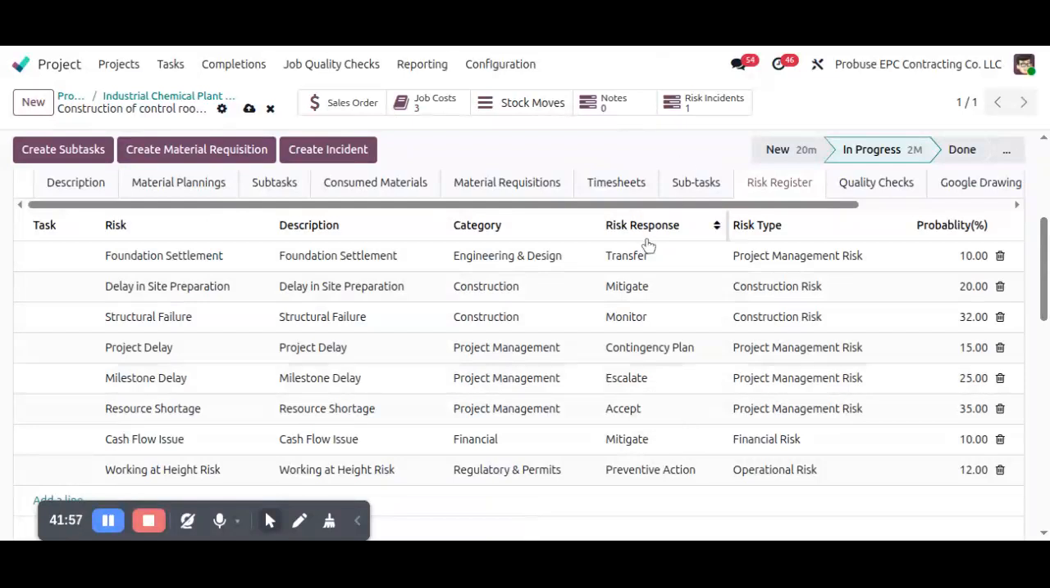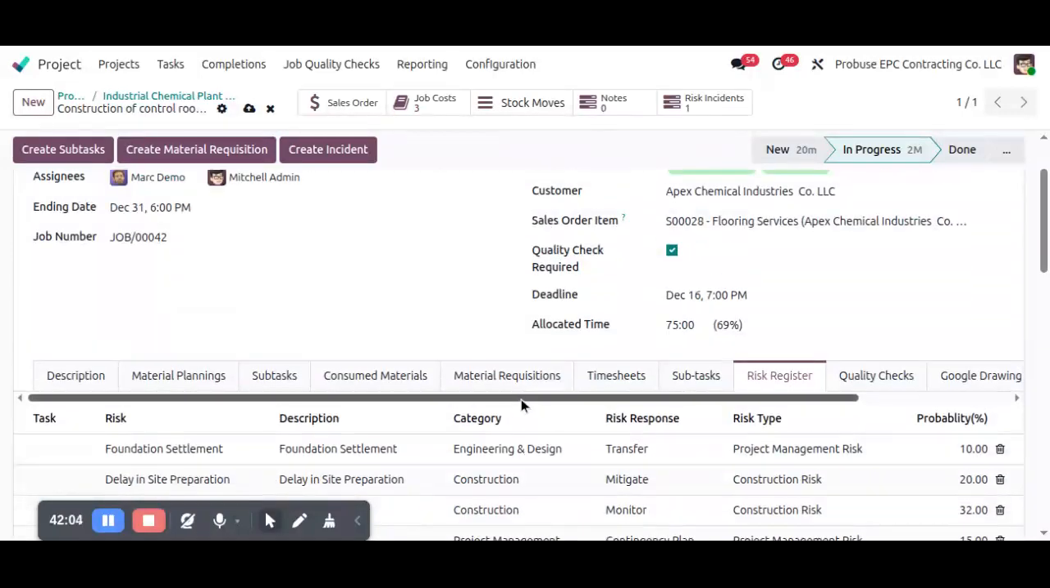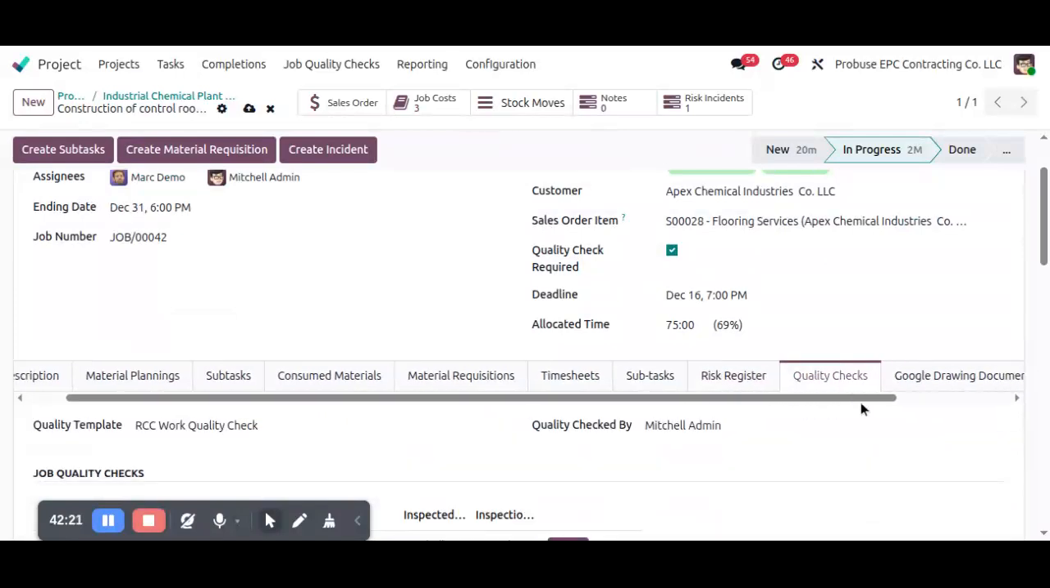Here we have a risk type and risk response categories, etc. It's just the configuration part. We will see it later. We will see all workflow using insights, workflow, and configuration, step by step. Currently, we have to see the workflow. So here we also have quality check.